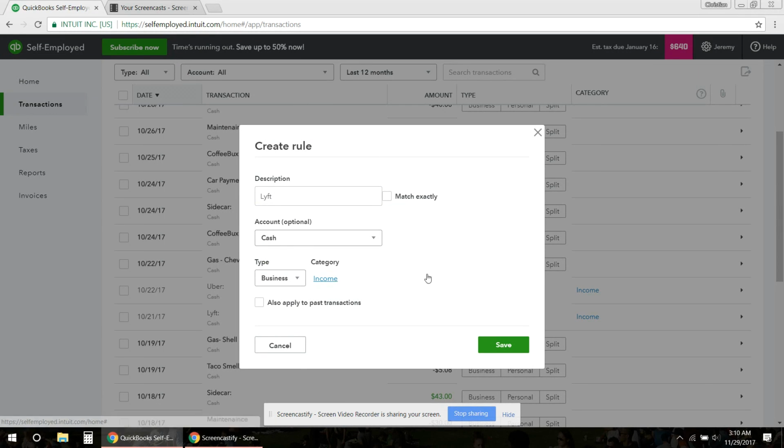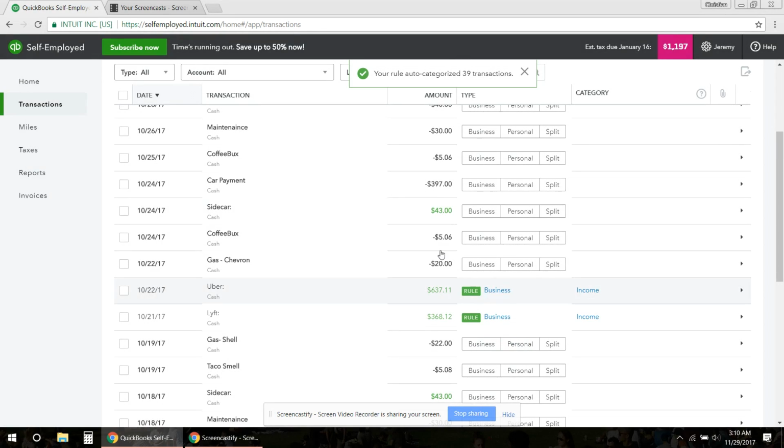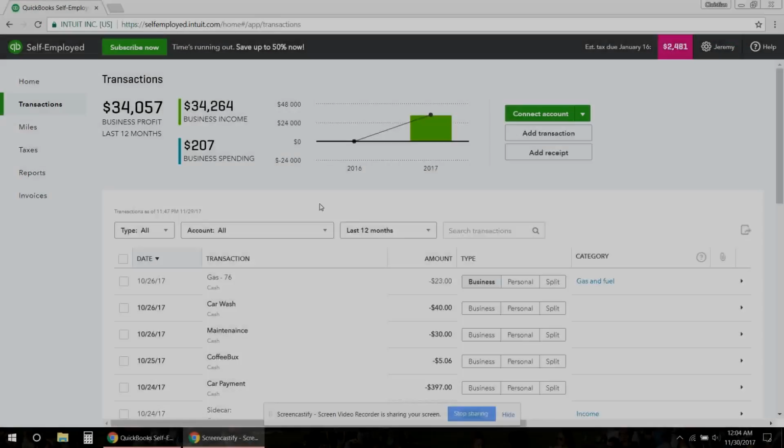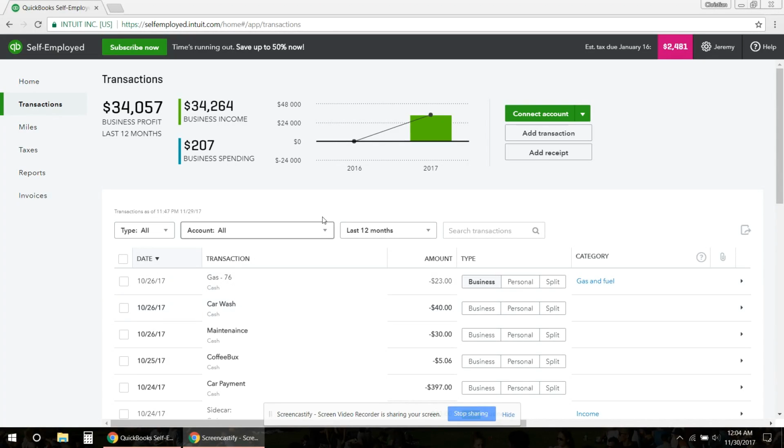I'm going to just do all my income real fast for Lyft, sidecar, all that fun stuff. Now I've got everything set up for my business income. I've categorized my Lyft and my sidecar on all my Uber income transactions.